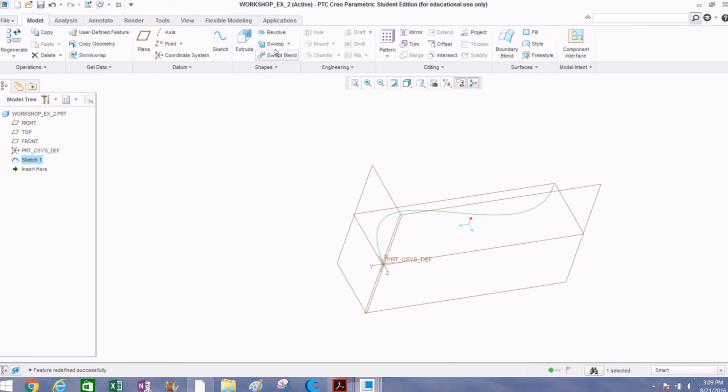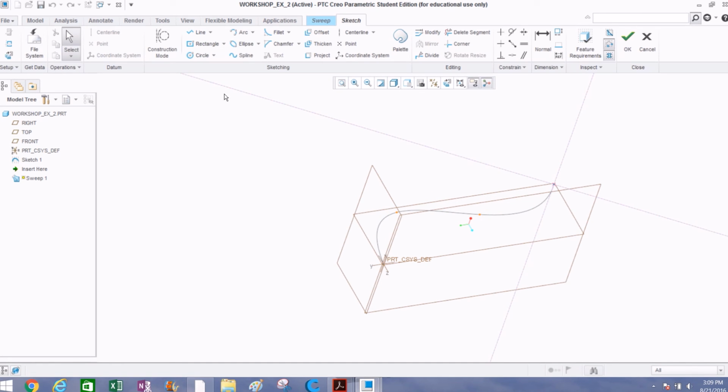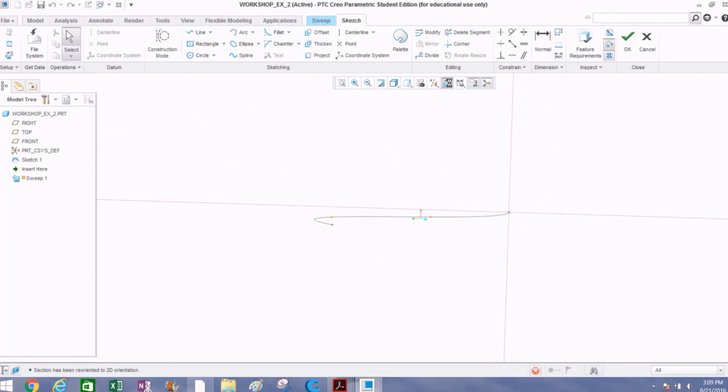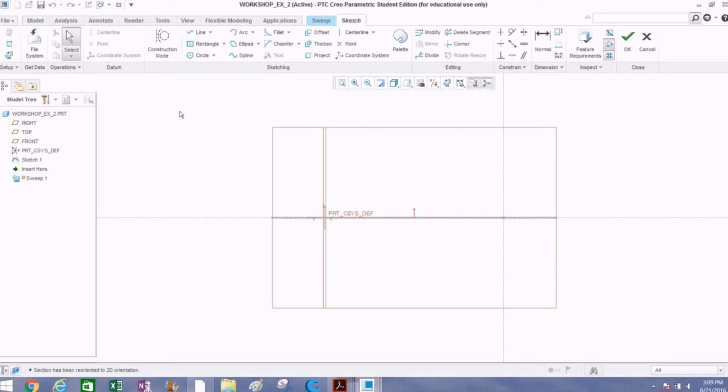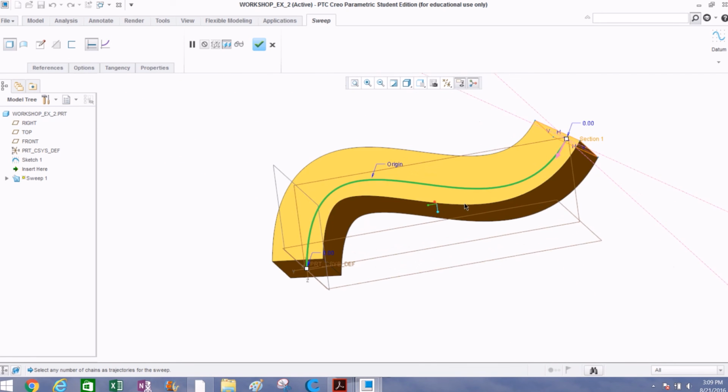Alright, let's try this again. Create a sweep. We have the curve selected. We're going to go ahead and sketch. We go normal to the point. So sketch normal to the point and create that rectangular feature. Hopefully this time it'll work. There we go. Click OK. And there you go. We've got our feature.